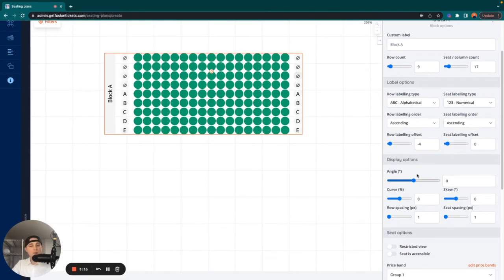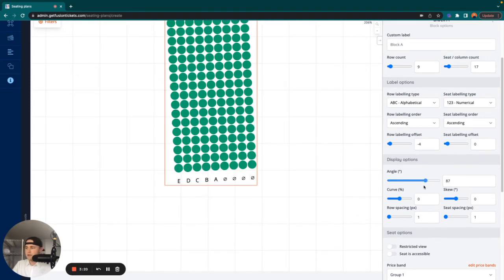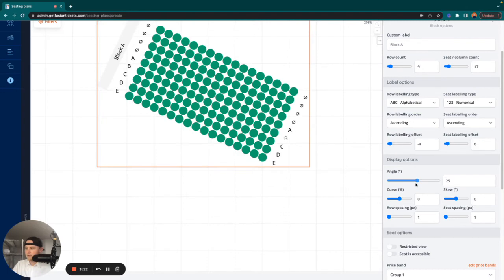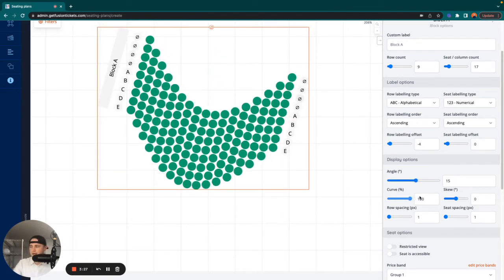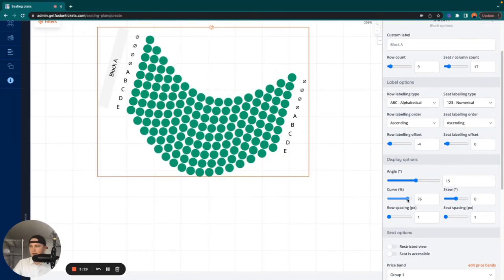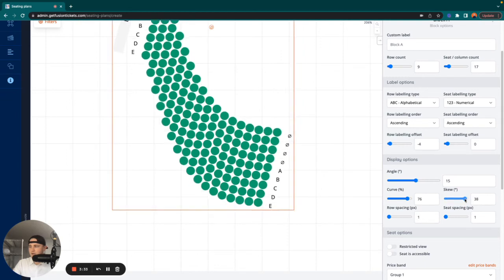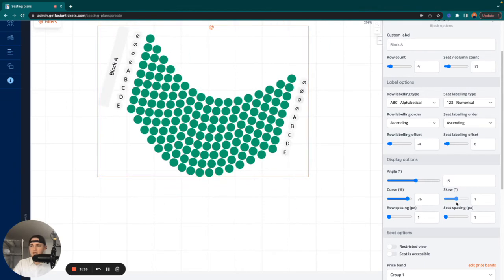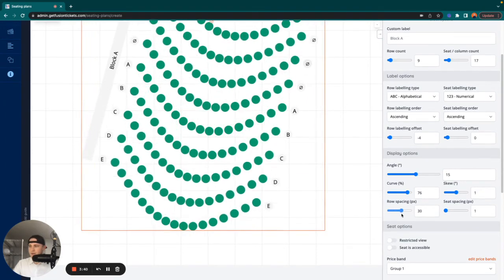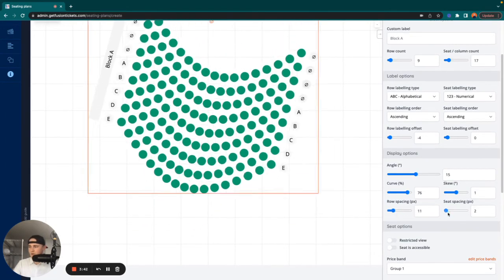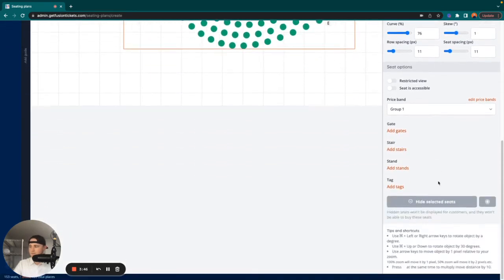And we have different display options as well. So we can change the angle of it. We can flip it around, do whatever we want with that. And then we can also put a curve to it. So if we wanted to make it super curved, like audience seating or something like that, we could do that. We could put a curve in there. And we also have skew. So you can skew it forward or backward to meet your event's layout. You can also put in different spacings. You can make the individual seat spacing greater or smaller as well.